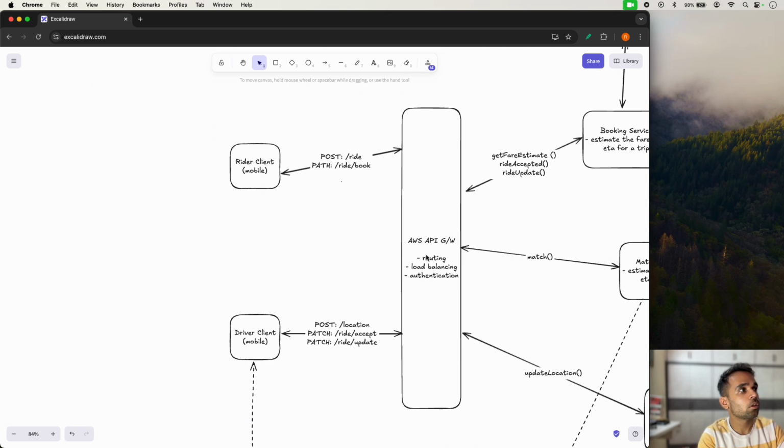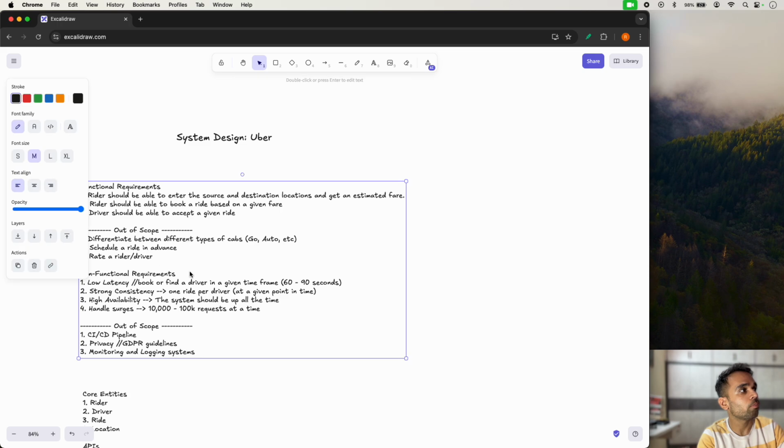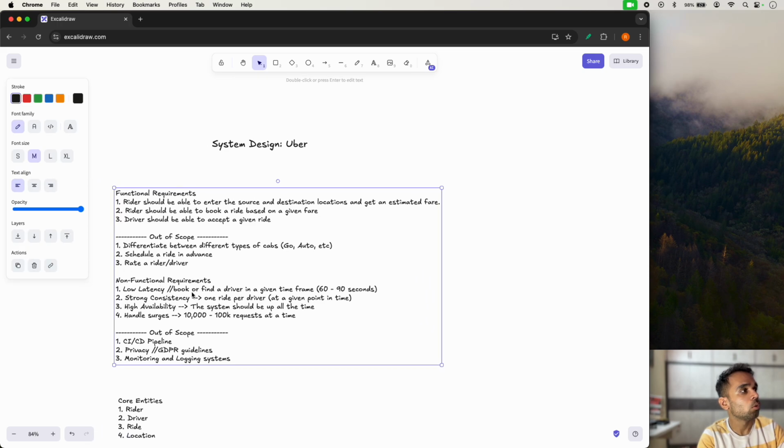So the first requirement is done. We have low latency. We will be able to query much faster, and we will send a request to every driver, let's say, for 5 seconds. So in a 60-second time window, we can suggest 12 different drivers for this particular rider. So that was one check.